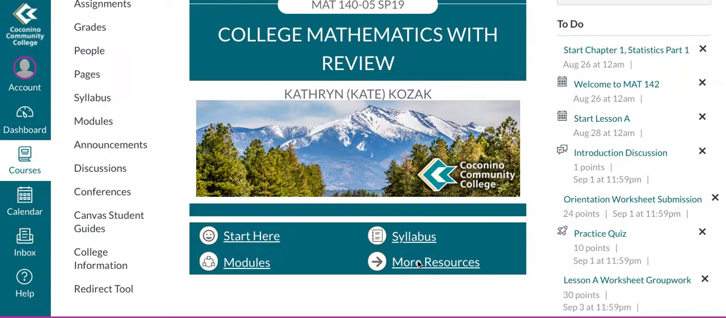On the syllabus, you're going to see I suggest using a thing called Desmos, and more resources has some ideas of how to use Desmos and some videos for making things happen on Desmos. So that's basically where all the material is for the course.